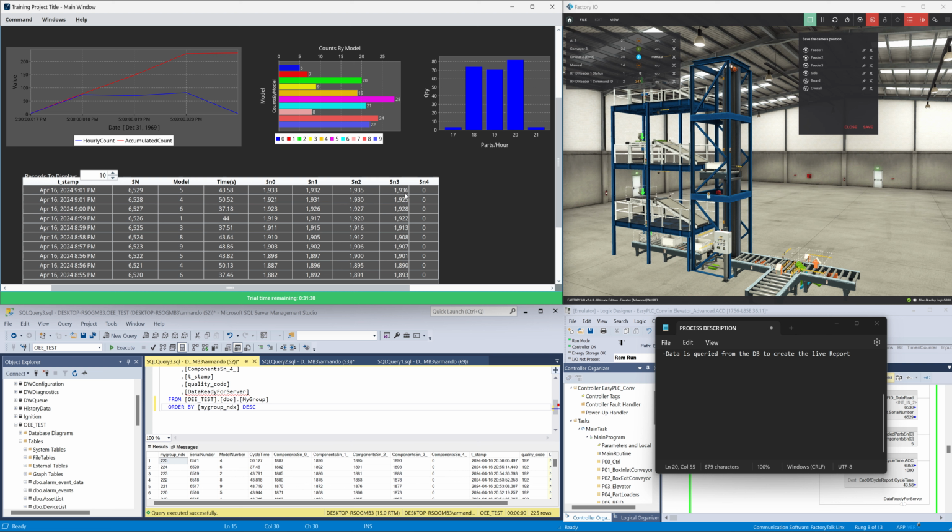The new record came in, and we are also using that data to create some basic stats, like the counts by model. Remember, I mentioned that we have 10 different models, so these are the counts by model. Also, we're counting parts per hour. Right now I have 17. I was just testing at this time. Then I started running the machine to gather some data, and here's where we are so far.